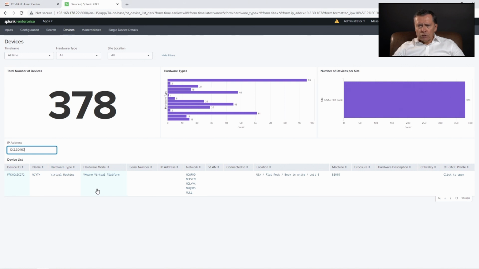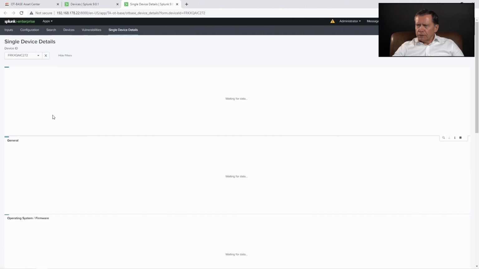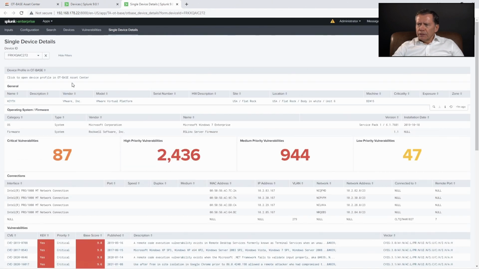But let's just assume we want more data. We want the full story because we are getting the hunch that it doesn't look good. This is an OT device and it's deep in our production process. It's in the Flat Rock plant and somewhere within the Body in White building. And the easiest thing that we could do is just click on that entry here, and that would take us to another dashboard where we see more details for this device. Okay, so the single device details for this particular device.